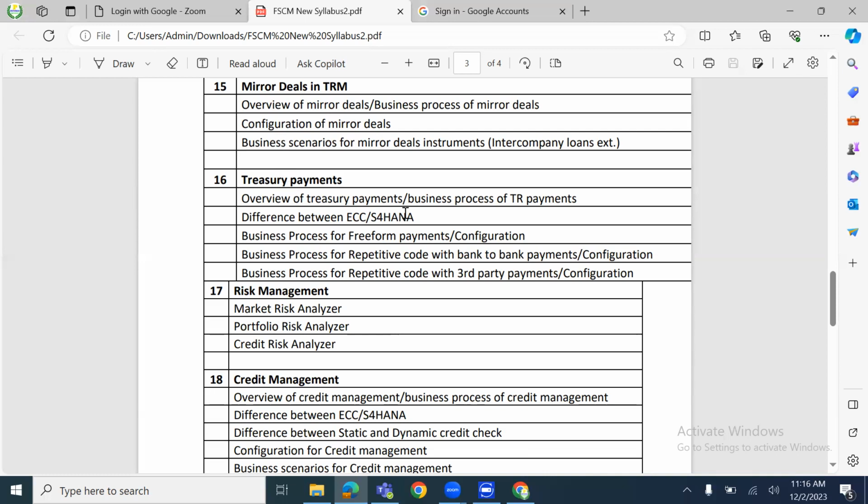An overview of the treasury payments and the business process of the treasury payments. Then the next one would be the business process of the freeform payment and configuration. Then a repetitive code with the bank to bank payments. Then the business process for the repetitive code with the third party payments, along with the configuration.